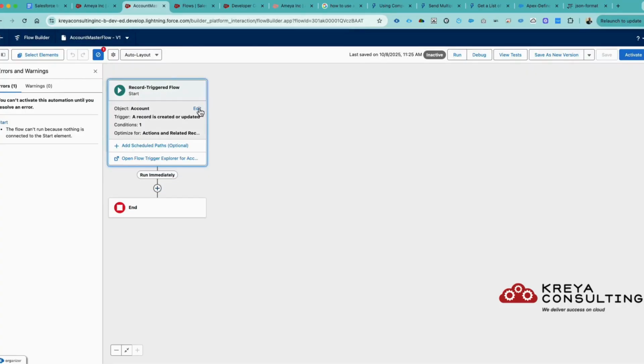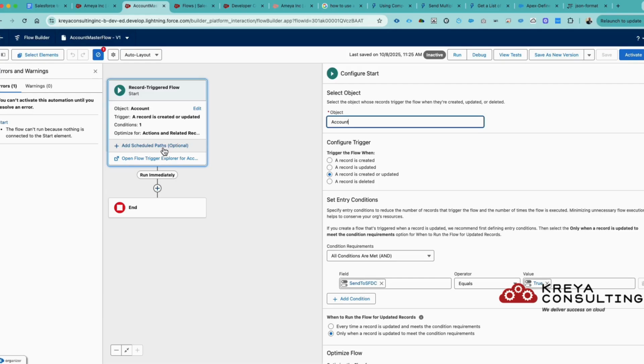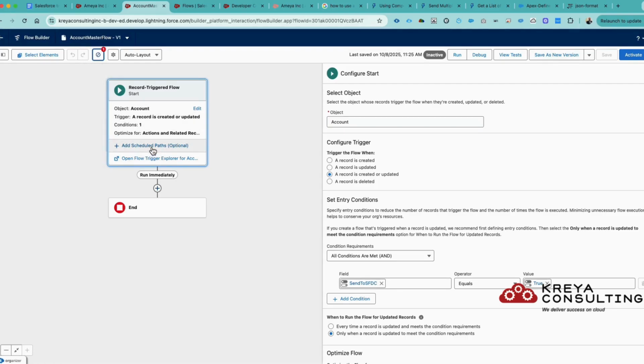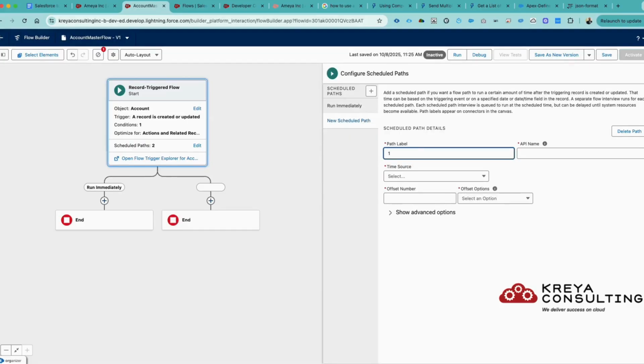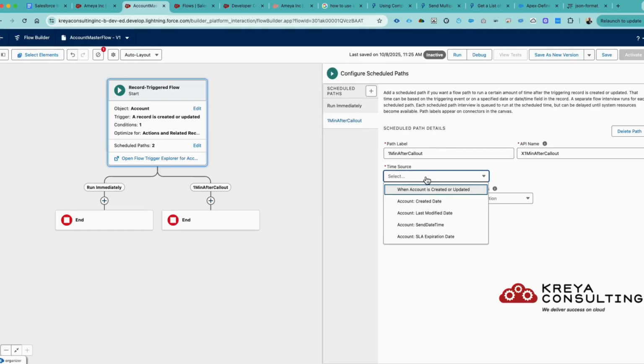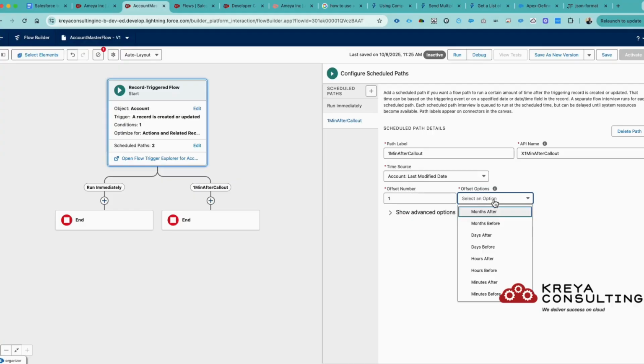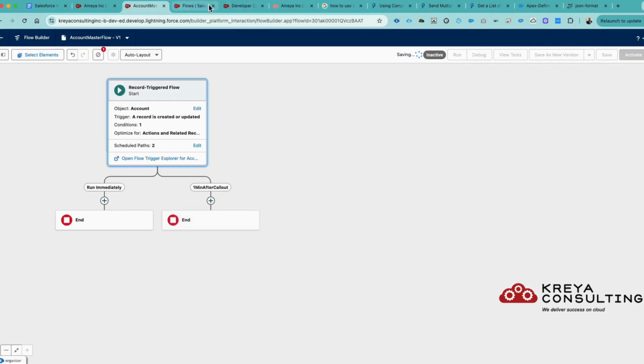Now from the flow, as you know, we have been calling the API. I'm calling it asynchronously, so I'm going to add a 1 minute path here. After 1 minute, I need to call an API, the 1 minute after callout. So I'm going to add one scheduled path for 1 minute after, because I would like to make it asynchronous here. For the time reference, I'm going to take the last modified date, 1 minute after.